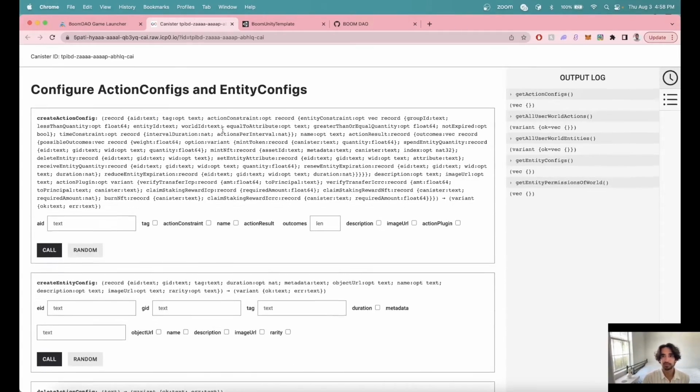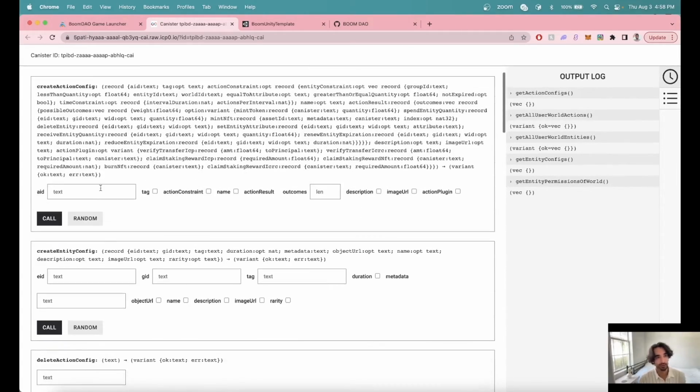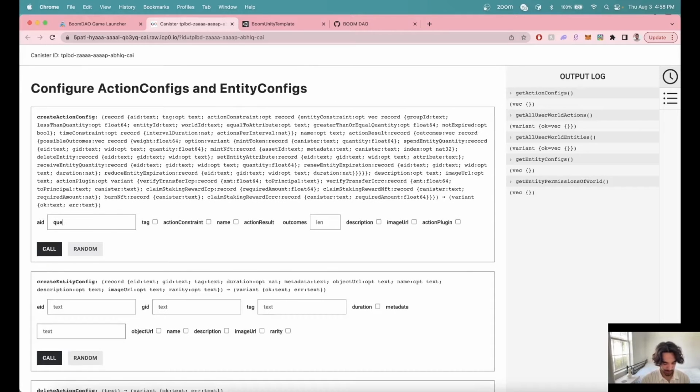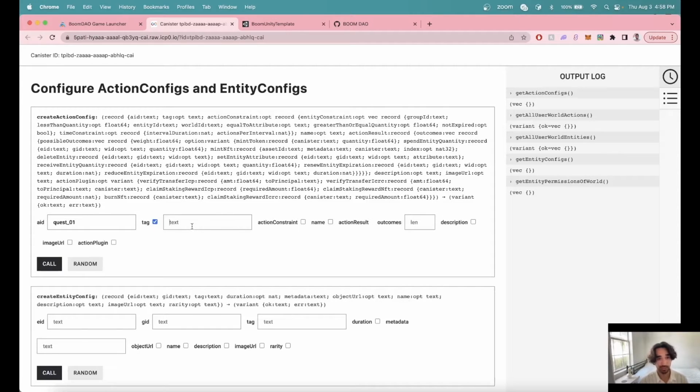So we'll go back up to the top here and we'll go ahead and create an action. So we'll create an action called quest01. That'll be the action ID. So AID stands for action ID of that action. We're going to give it a tag, and a tag is basically some way for you to uniquely identify this action. So if you want to categorize it somehow, I'm going to put it in the category of quests. That way, if I'm fetching all the quests of a game, I'm able to sort them by tag to know these are all the quests that are available.